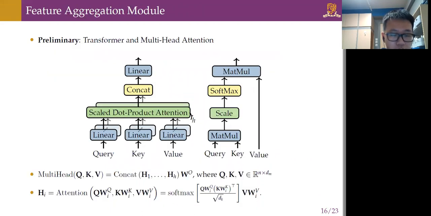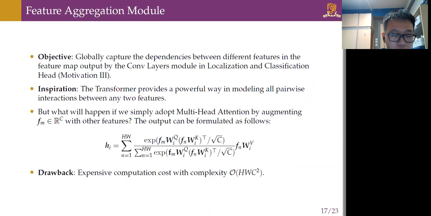The last one is the feature aggregation module. Before introducing more details, let me give the preliminary on multi-head attention and transformer, which is the basis for this module. Recently, transformer has made much progress in sequence-to-sequence tasks. Transformer is built on a core mechanism called multi-head attention. The architecture and the corresponding formula are shown here. Roughly speaking, transformer can build the relationship between any two features in a sequence or feature map. That's an important reason for the global attention ability of transformer. We hope to solve the locality inductive bias by globally capturing the dependency between different features in the feature map.